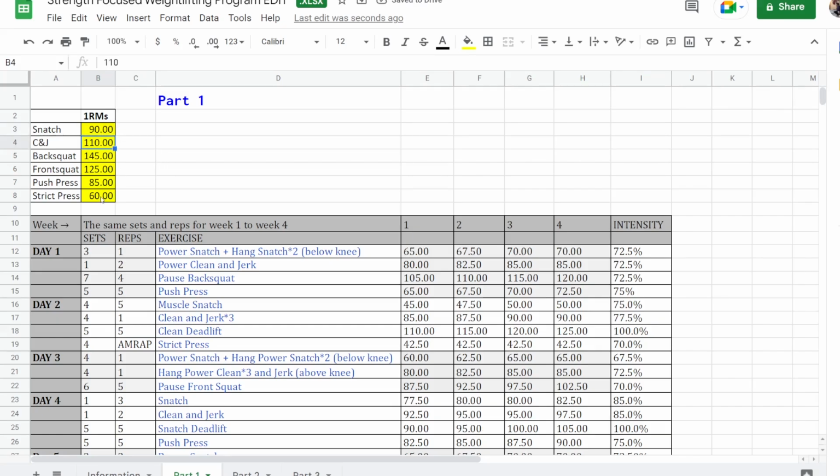So input your best numbers. If you don't know your best numbers in all these lifts, then just give a good estimate, or go out there and test your 1 rep maxes and then come back to this program.